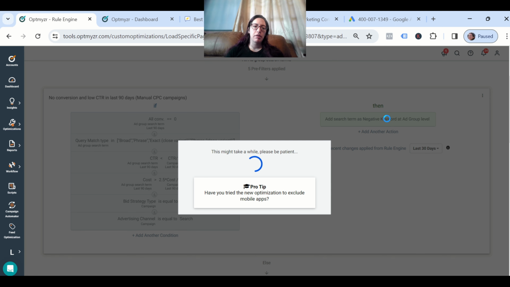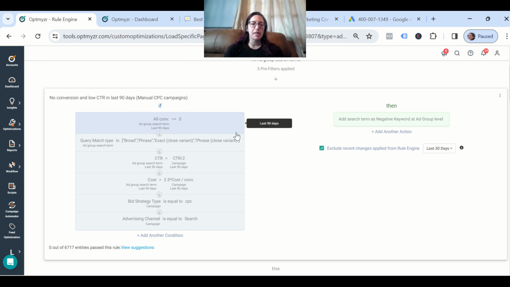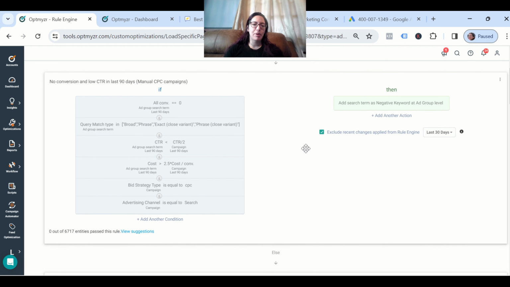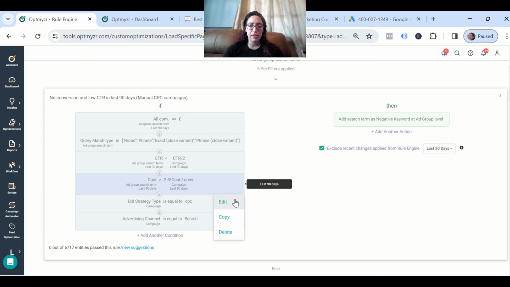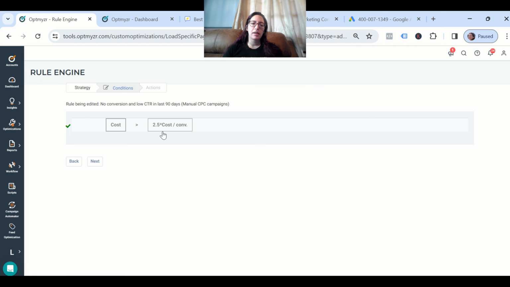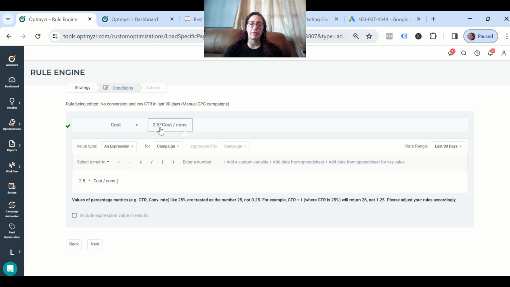Now, as we're looking through the various rules, if we see that there are 0 conversions in the last 90 days, so that's a pretty robust amount of time, the query match type is on all variants, so we're checking for all variants. And then we would look at our cost, and if the cost is a certain percentage higher than what we were expecting, it would then get to be, so let's click our edit. For our cost, if it's 2.5 times higher than that average cost for conversion.